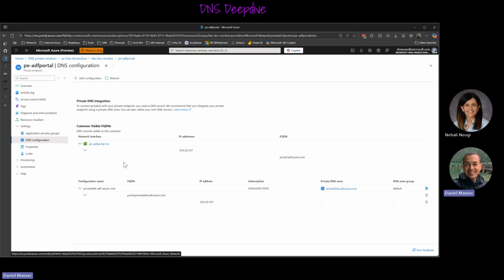What is important to mention is that the name is not exclusive to you, because you can still resolve that name over the internet. The goal here is just to make sure that when you're inside your network, you're not going to go over the public internet, and you're going to use the private endpoint.